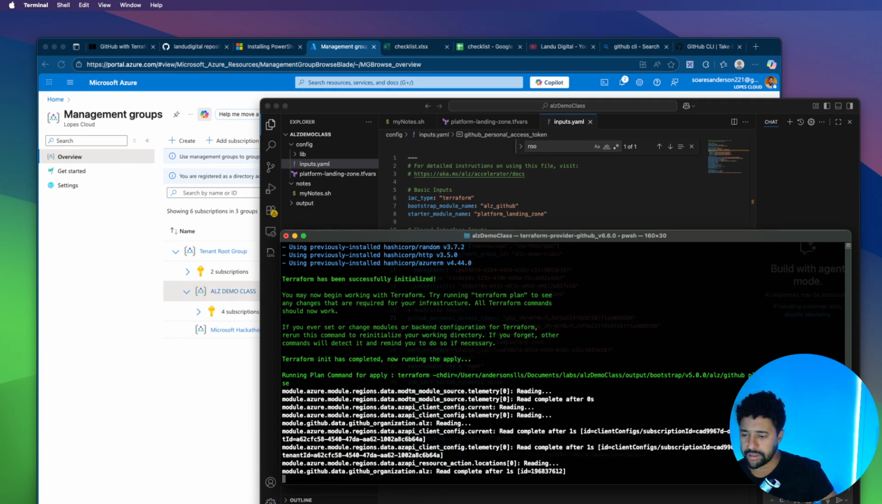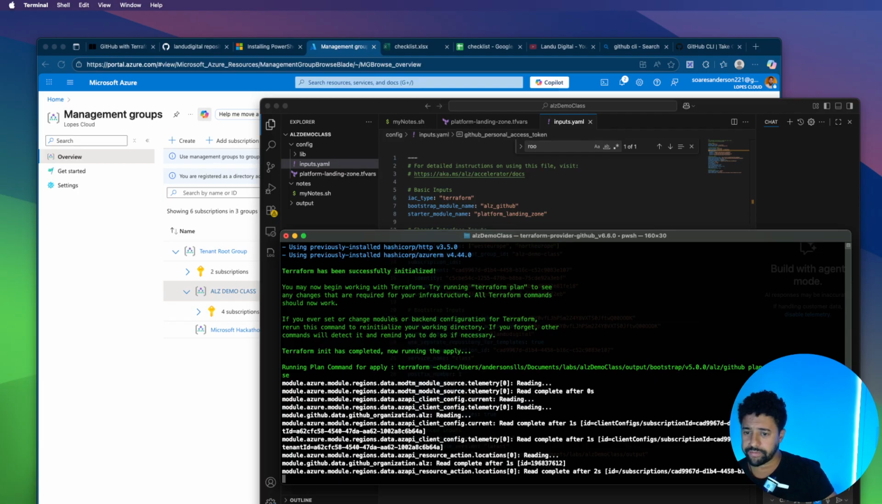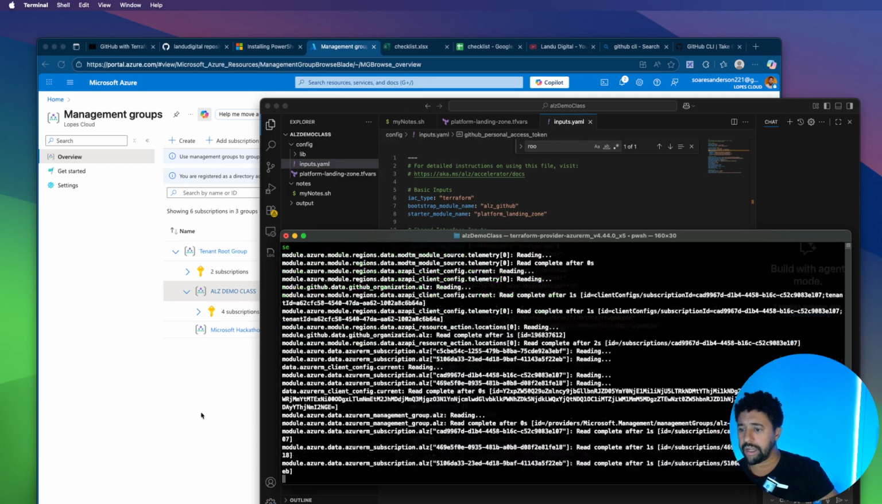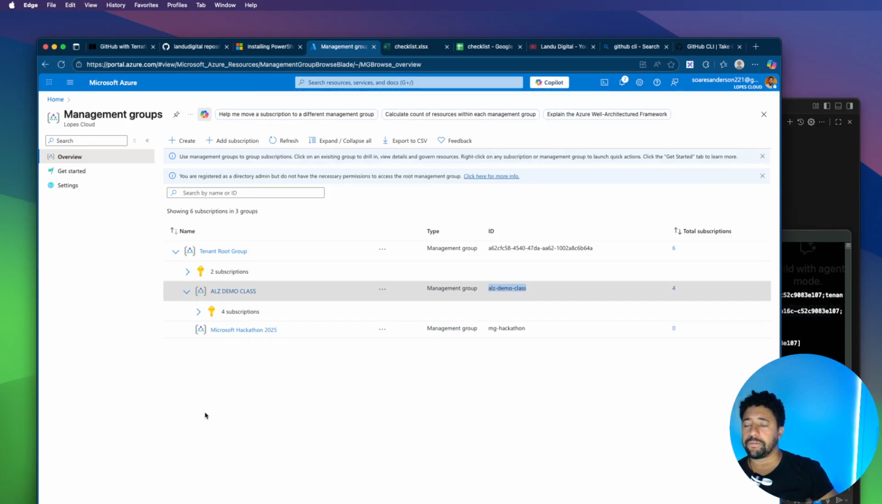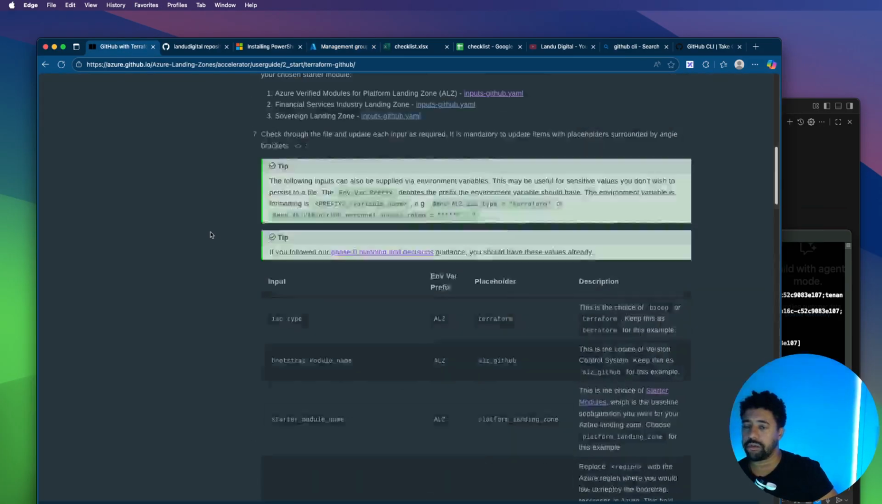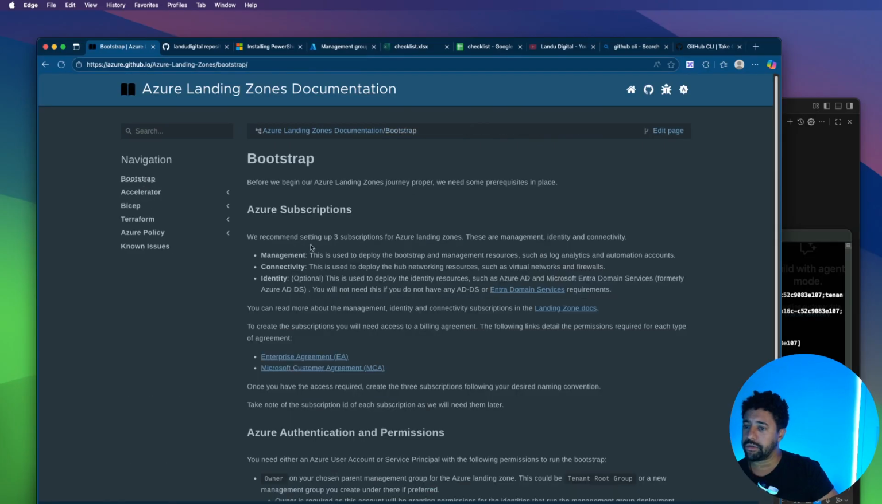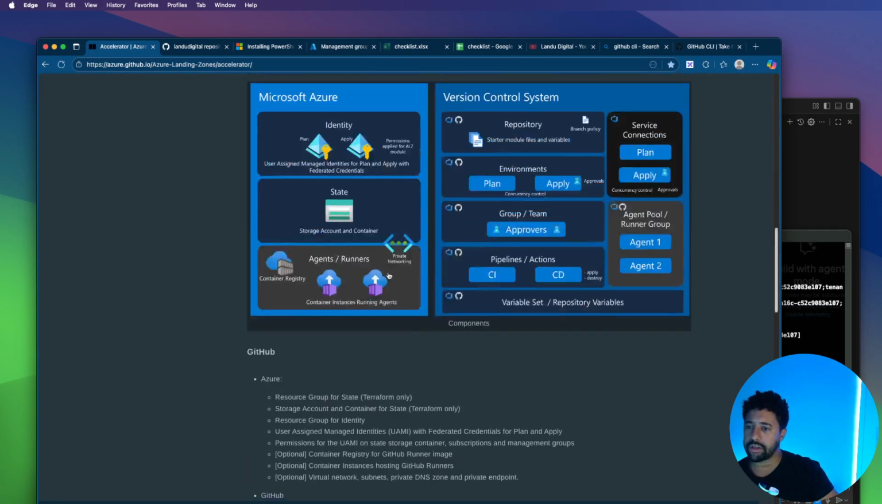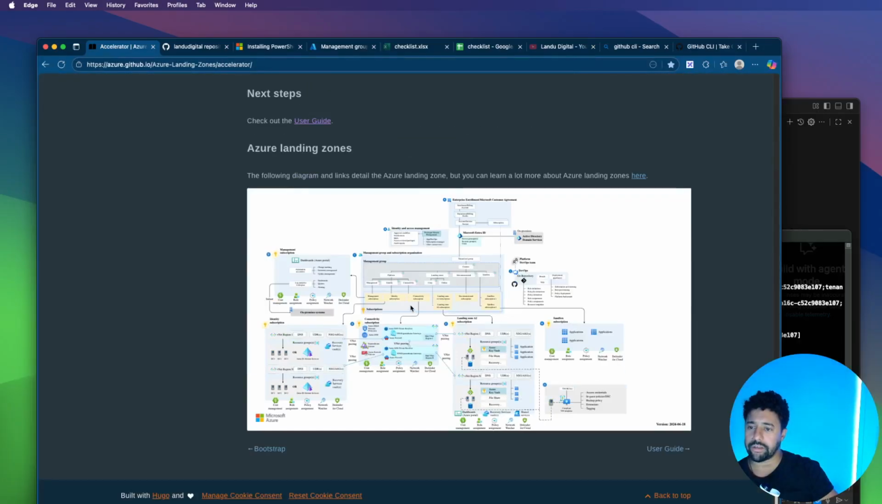So basically, now it's loading the models. You're also going to see, remember that we were talking about the architecture. Let me go back here. So the Bootstrap Accelerator. We were talking about the architecture. It was somewhere. Yeah, this architecture here.